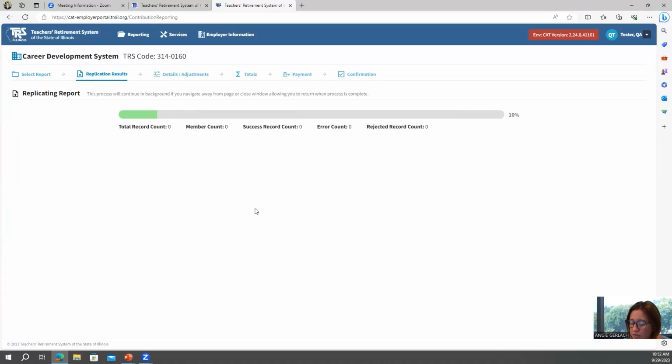So this report is going to begin replicating or moving the data from the last time you reported to this one. So it's actually copying that data. You'll notice that it seems to stall out a little bit at the 90% mark, but that's expected. That last 10% is going to take a few more minutes than the rest of the report because that is where the actual editing process is taking place. So we'll wait and let the system do its magic here.